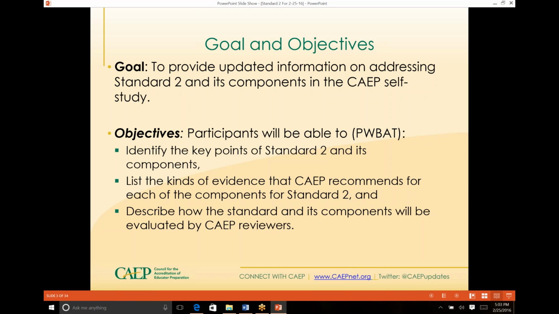If you've been a party to my Standard 2 presentation before, what you've got today is some updated information. There's a new accreditation handbook coming out in March, and so I've included some of those new elements. In addition to that, I've included what constitutes an AFI or a stipulation under each component and for the standard as a whole. So I hope that's useful to you, and we'll get to that in just a minute.